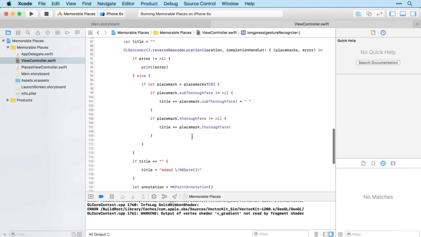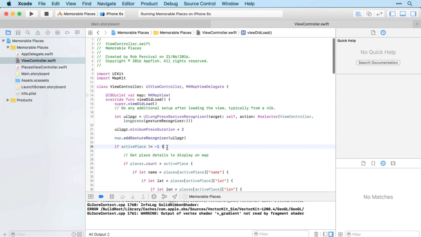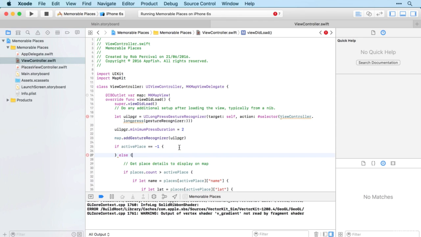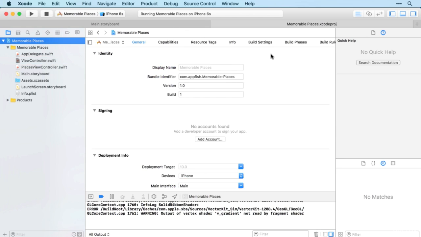Right. So you'll remember we checked for active place not being -1 there. So I'm actually going to cheat slightly and look for when active place is equal to -1 and then pop an else in there. So this is where we're going to add our code to center the map on the user's location. So let's jump straight into what we need to do to make that work.